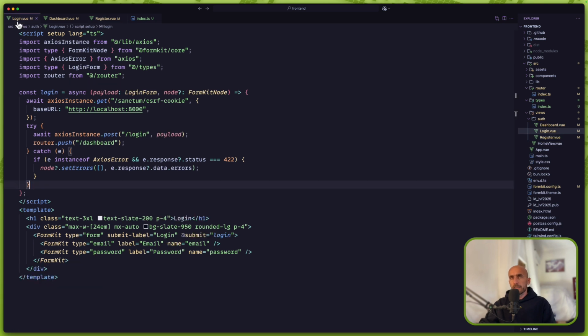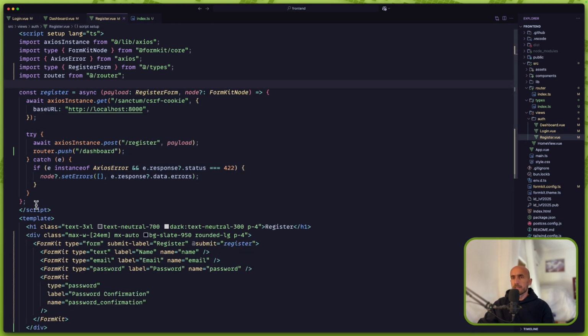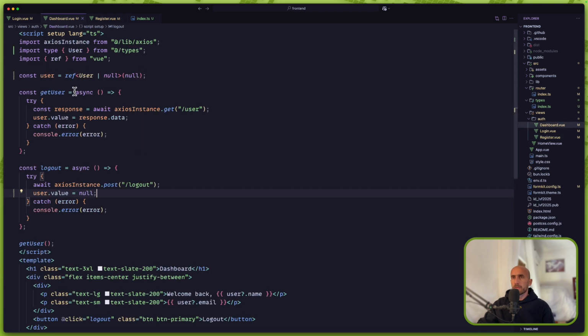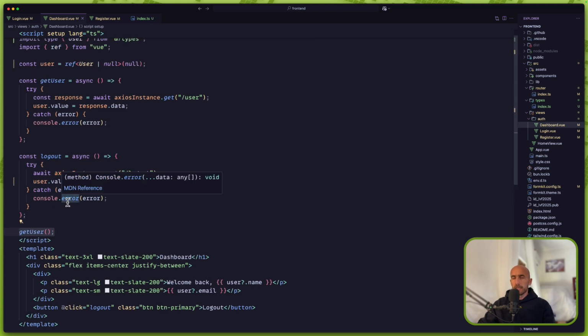Now for example, login has only the login method and also the form here. The same thing for the register method and also the form. The dashboard has the get user and logout, and we call this get user whenever we go here.